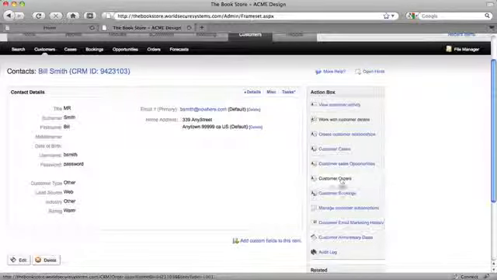You can track their bookings and subscriptions and see what email marketing you've already sent out to them. You can even track anniversary dates.